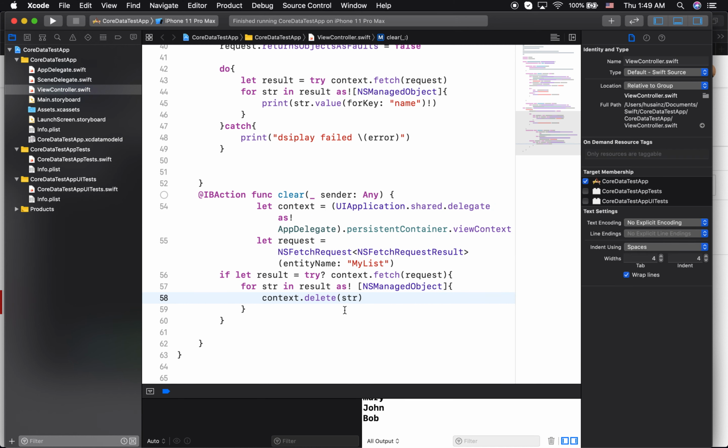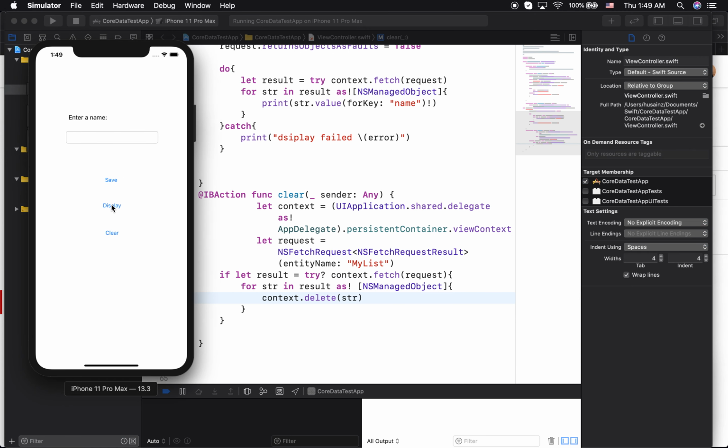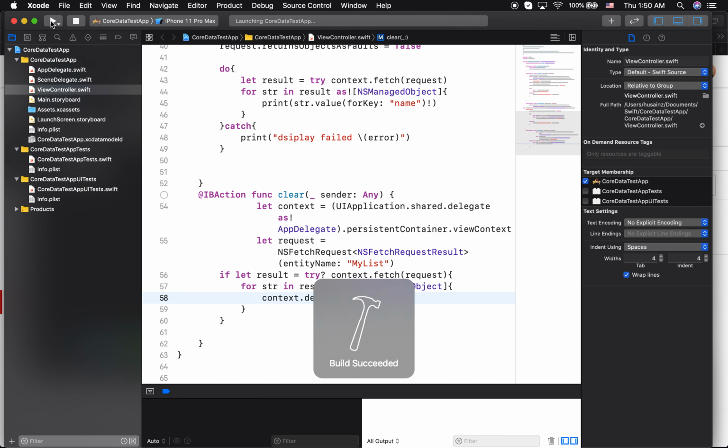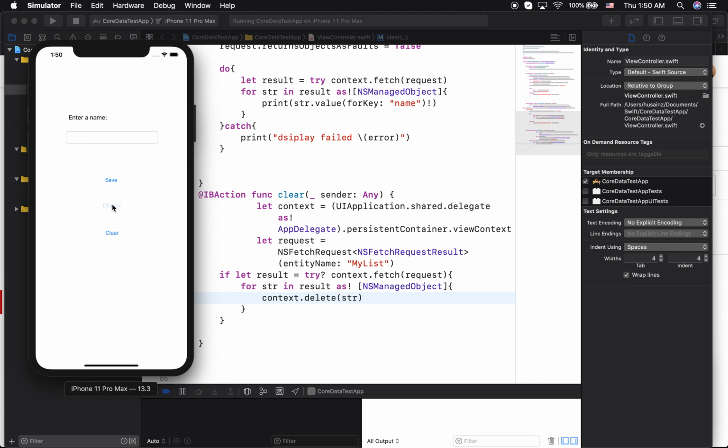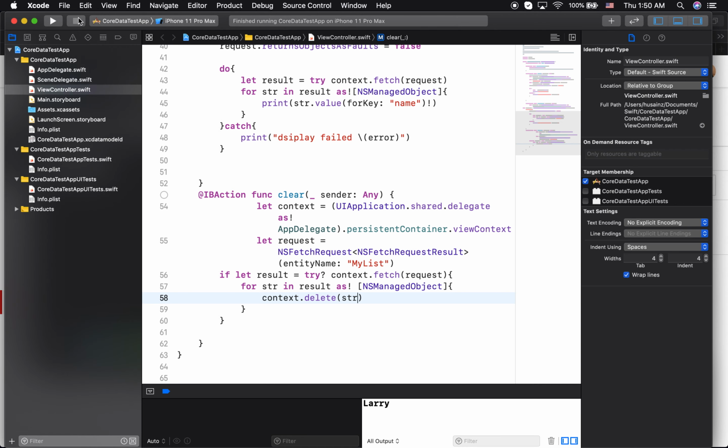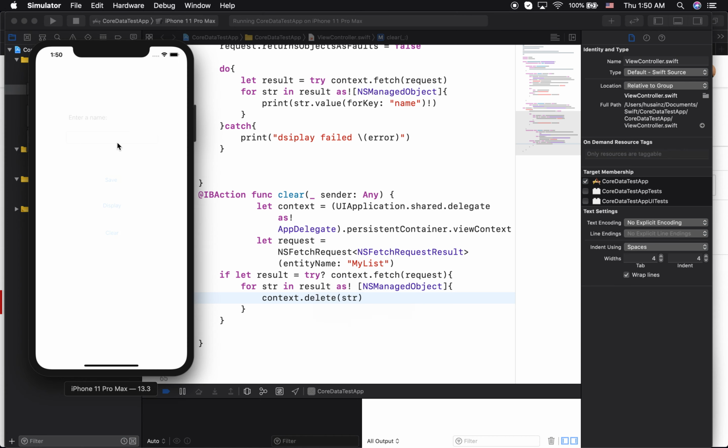So let me run it like this. It's missing a line, not just a line, a couple of lines, but let me run it like this and show you what's missing and what's going to happen when we don't add that. So if I display, I have my names here. If I clear and then hit display again, I don't have anything. So if I say anything, let's say Larry, save, display, I have Larry. Now let me close this and let me run it back again, and let me display. So let me clear and let me go back and run it.